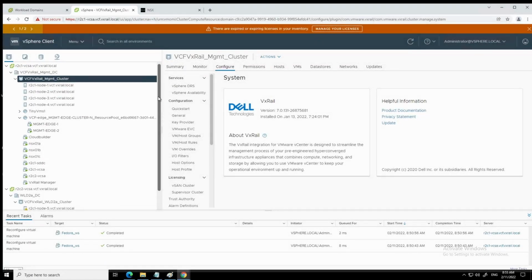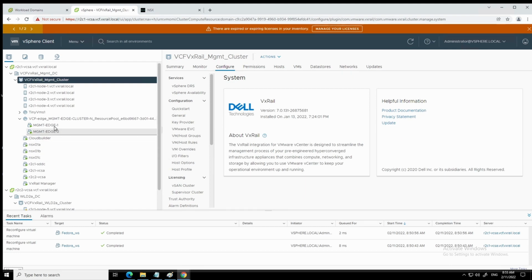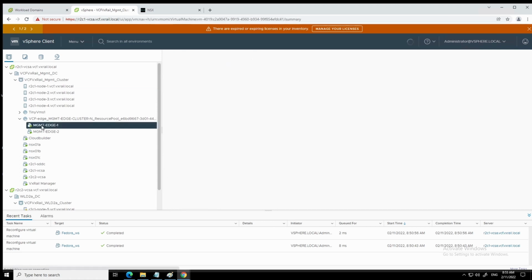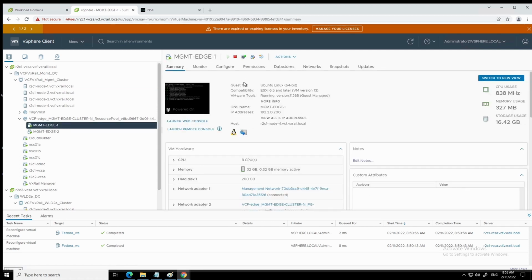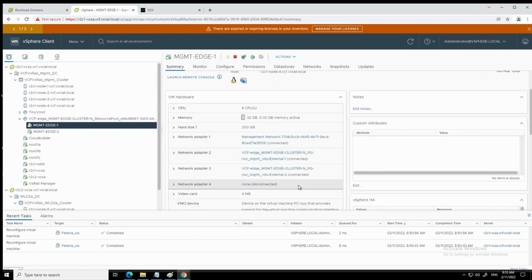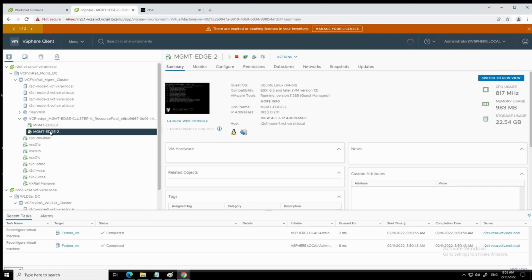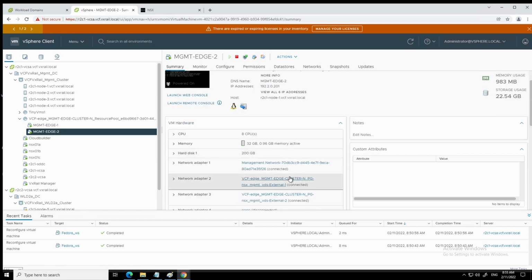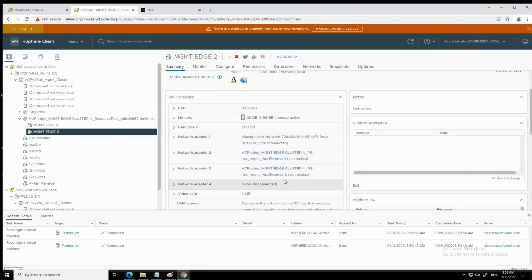Next, we'll jump across into vCenter. And we can see here on the left that the 2 management edge virtual machines were deployed in that resource pool. You can see here they're running Ubuntu Linux. You can see here are four interfaces on those hosts, 3 being used, 1 for management and 2 for north, south, and TEP traffic. Same on the second edge.